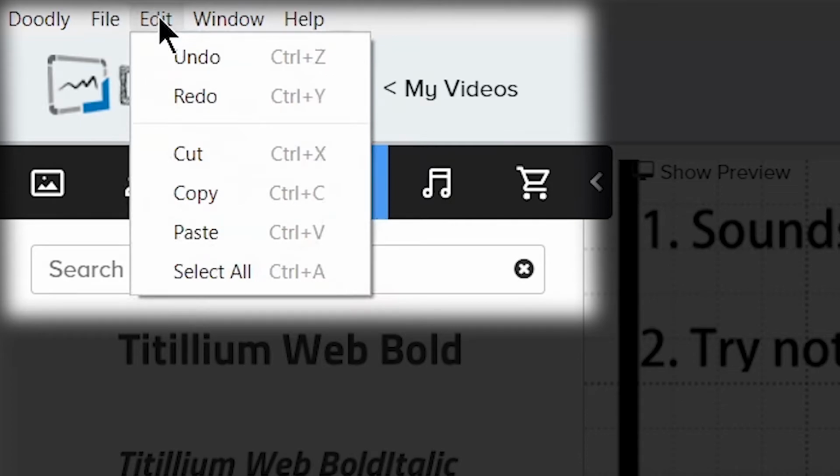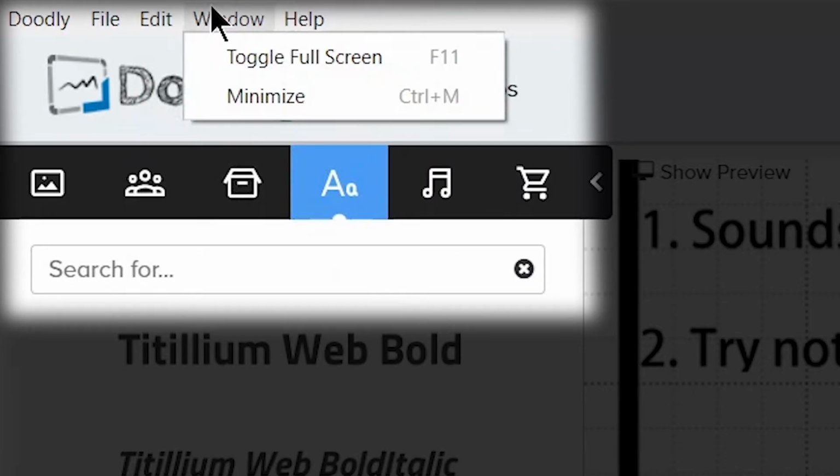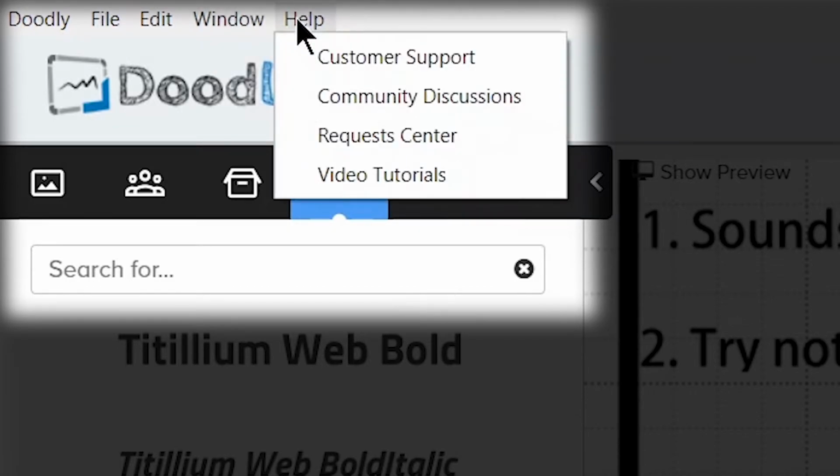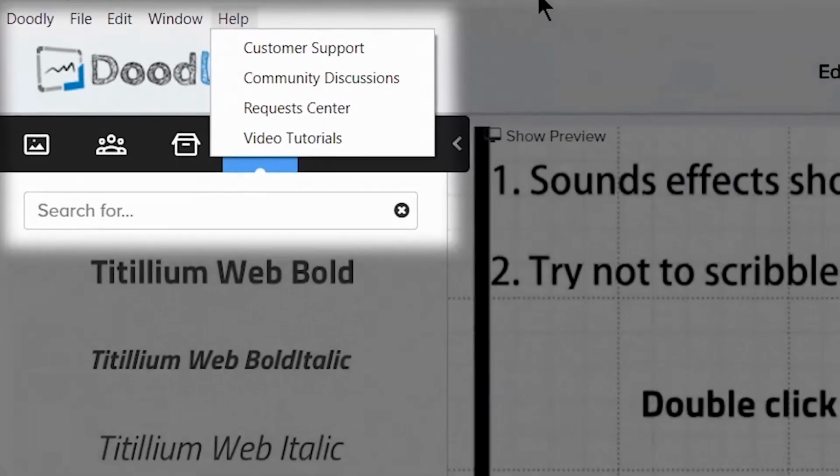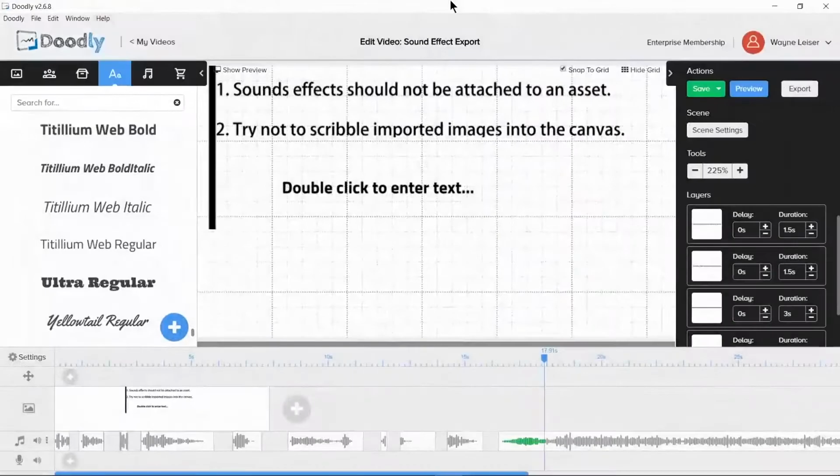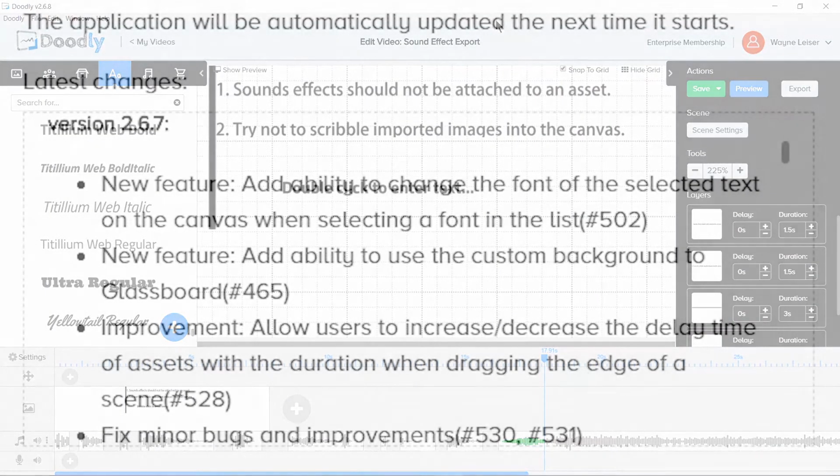Inside Edit, we have the same ones: Undo, Redo, Cut, Copy, Paste, and Select All. In Window, we still have Toggle Full Screen and Minimize. In Help, we have Customer Support, Community Discussions, Request Center, and Video Tutorials. In the latest version 2.6.9 that just came out, the video tutorials now lead you to the Doodly YouTube channel.